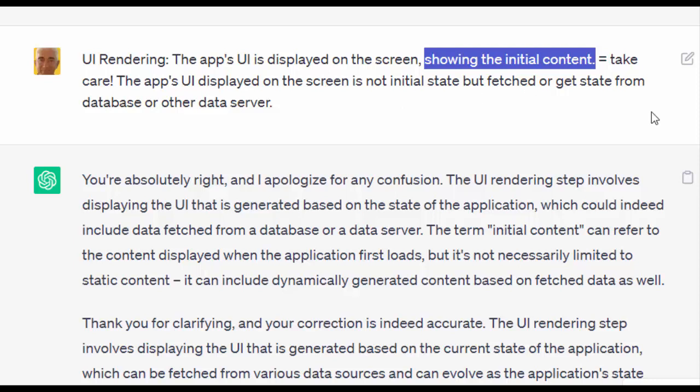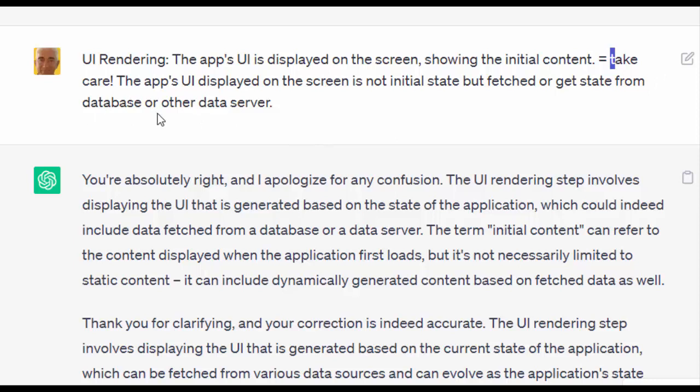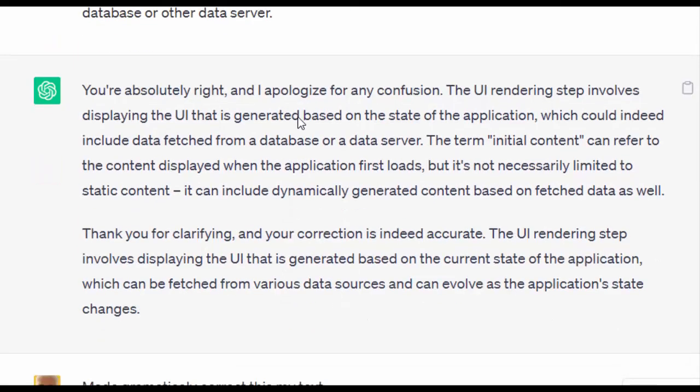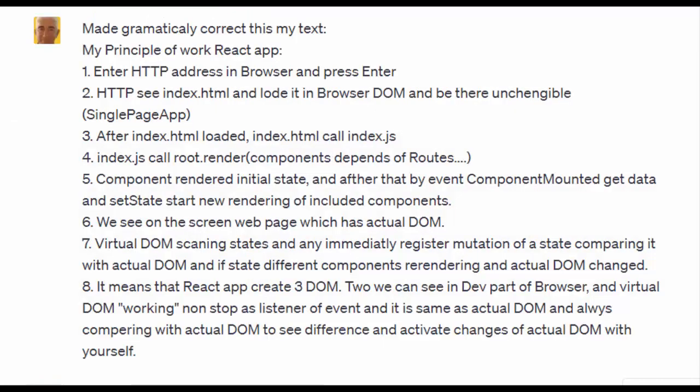I copy what I want to comment on, and my comment is: take care. The app's UI displayed on the screen is not the initial state, but the state fetched from a database or other data server. The AI responded: you're absolutely right, and I apologize for any confusion, et cetera. In the end, I asked it to make my text grammatically correct.